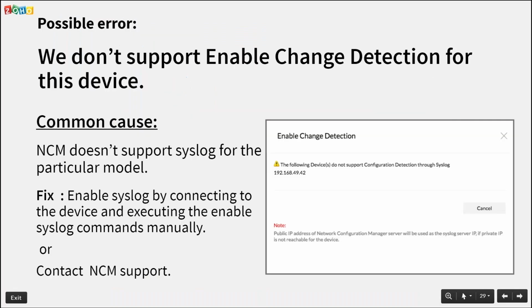While trying to enable change detection for devices, you might face this error, which could be due to NCM not supporting syslog for those particular models. You can fix this by enabling syslog by manually connecting to the device through telnet or PuTTY. Or if you're finding it difficult to do that, you can always contact NCM support.